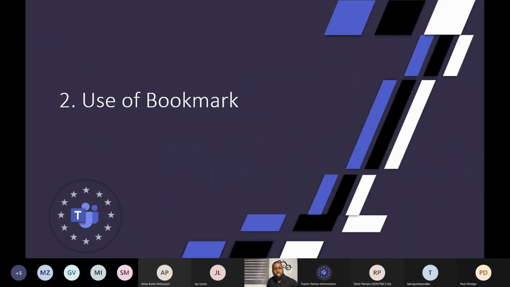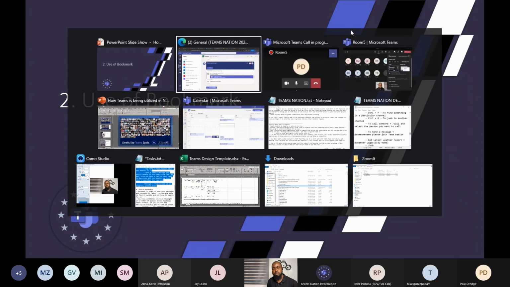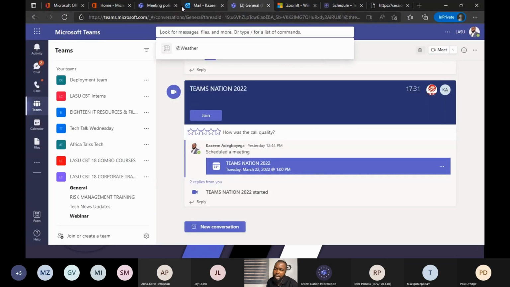Number two for me is the use of bookmarks. When you use Microsoft Teams, over time, what you would find is that you have a lot of messages flying all over the place in Teams. So it might be very difficult for you to start searching for that particular message. If you have some messages you always need to leverage, then what you want to do is to leverage bookmarks, right? So this is an example here.